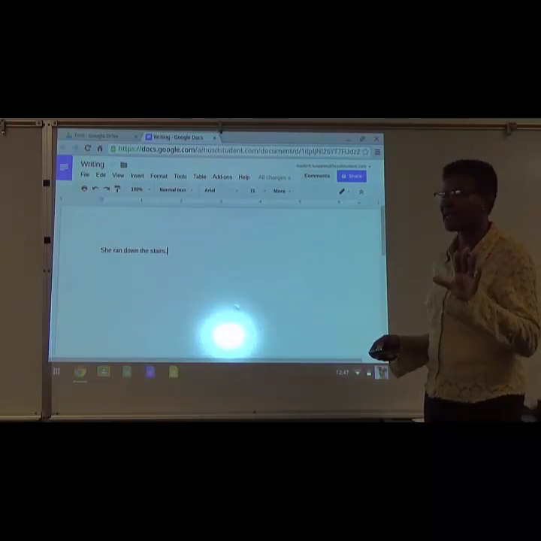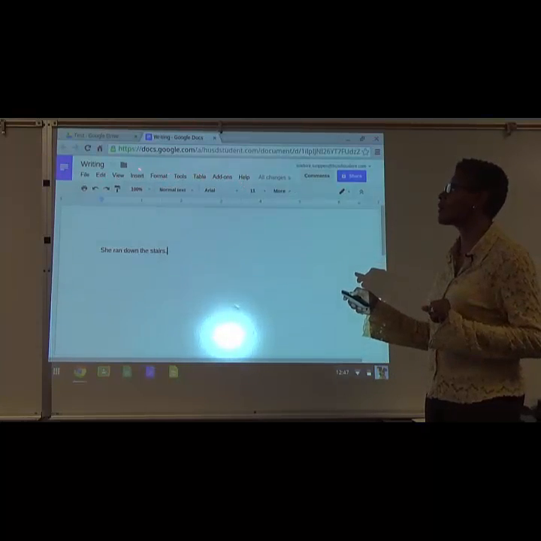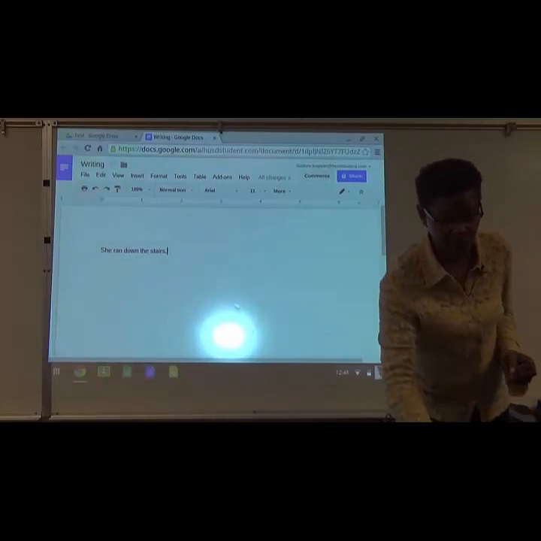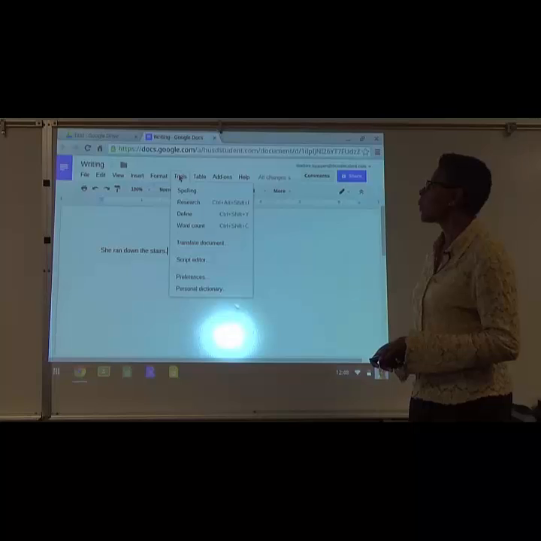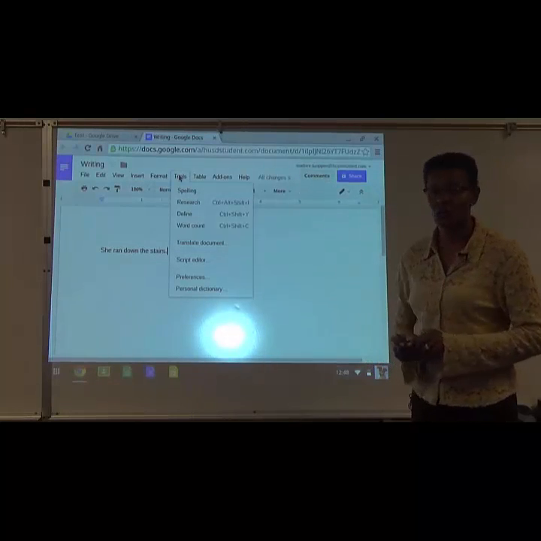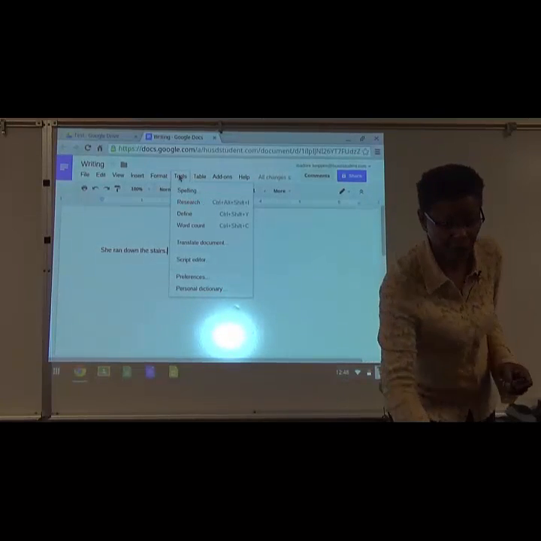What bar did I say? Menu bar. That's this bar here. And I want you to click on the word tools. Click on tools. When you click on tools, I want you to scroll down, and I want you to actually click on research. We're going to learn a few features here.